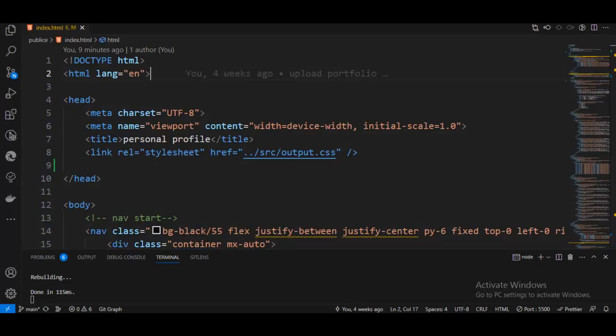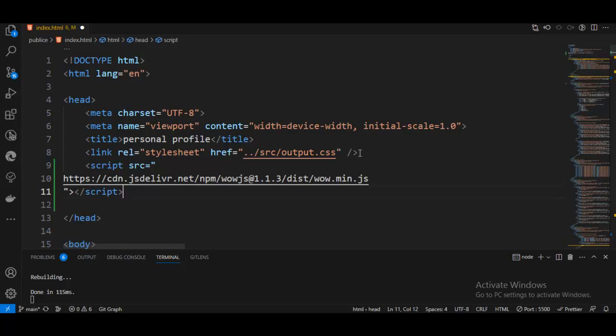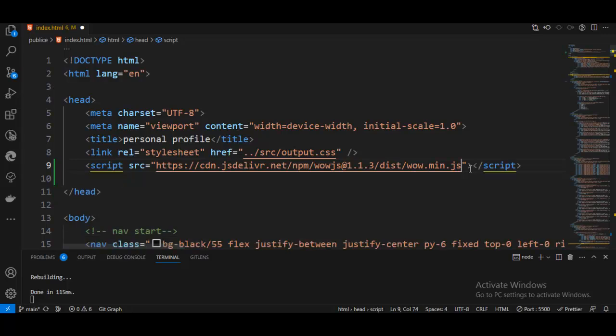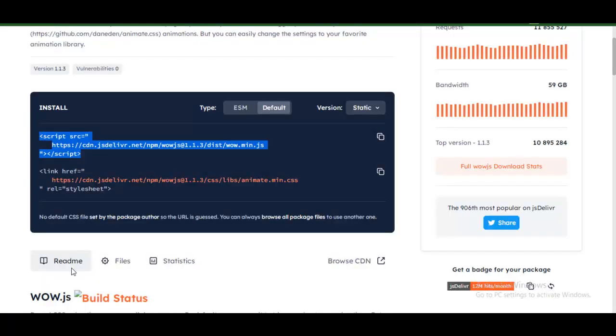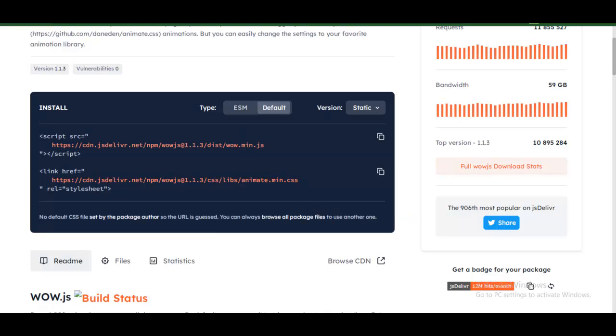First I am selecting this and pasting it here as JS. Okay, I will set this wow.min.js I have copied. Okay, now we need to add the JS. Now I need the animate classes, right? So just I copy the URL and paste.